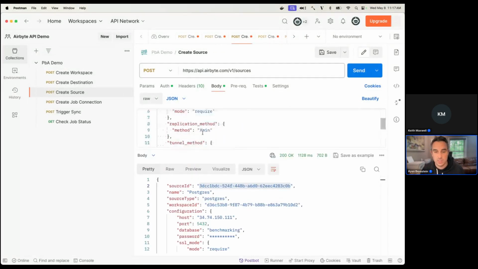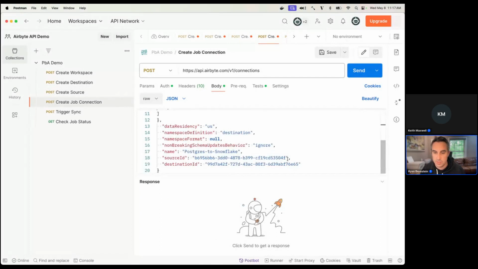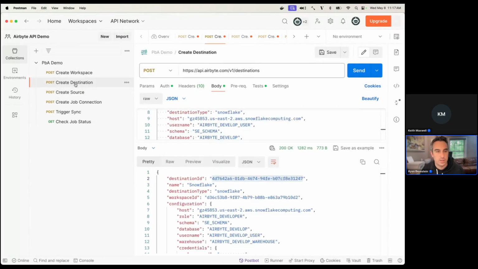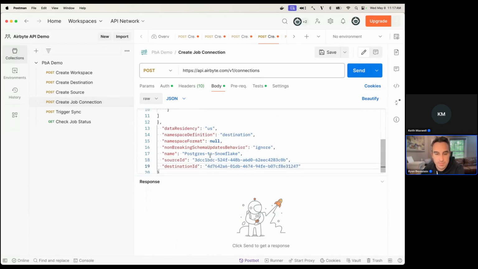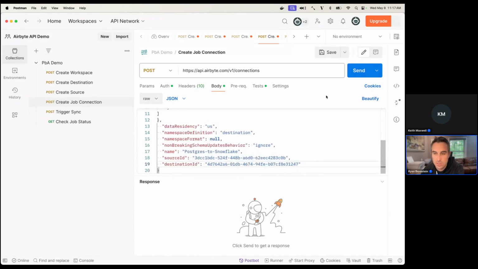So let's come in here. Let's grab this response, and we'll just copy these over. That worked. All right. Create destination. Same thing. Let's grab that destination ID. And fantastic. Cool. All right, everything there looks good. And let's go ahead and hit send and see what we see.